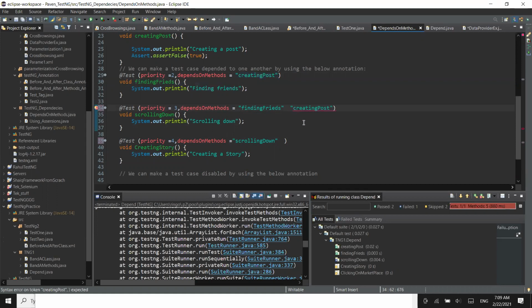So just learn the concept here. There are two methods, so this depends on two methods. If finding friends works and creating a post works, this method will be executed. If even one of them doesn't work, this will not be executed. So after depends on method, you can put different methods, just to let you guys know.